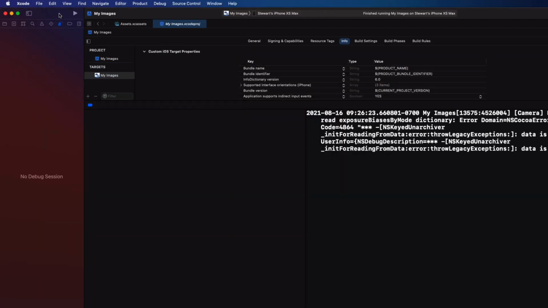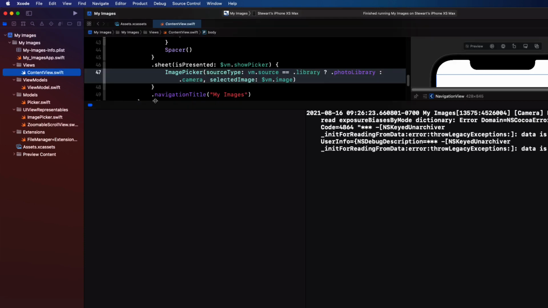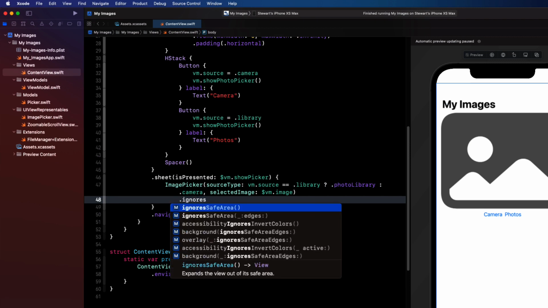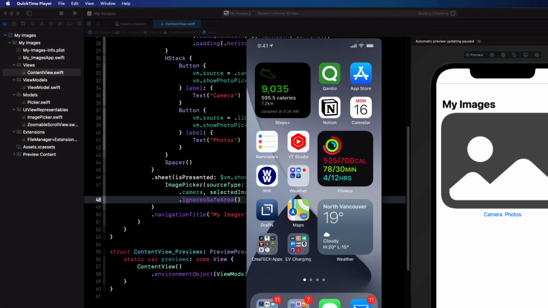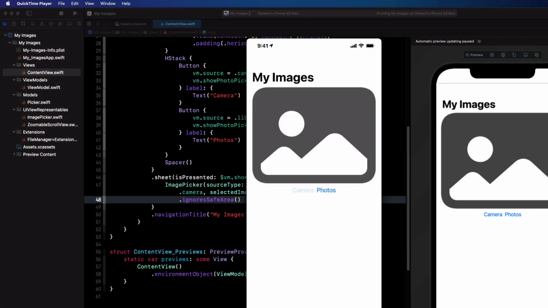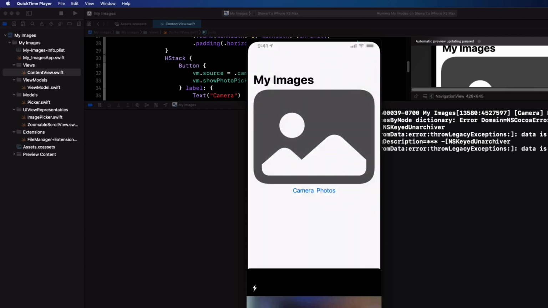To fix this, I need to go back to my content view, and then on our image picker, I need to attach the modifier ignores safe area. If I test again, you'll see that it works much better now. But there are still some problems, however.